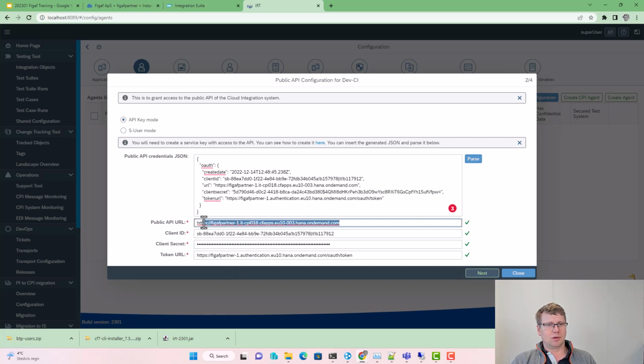This is also the public URL that you would need to use if you're using integration suite. Then this is the URL that you would need here.